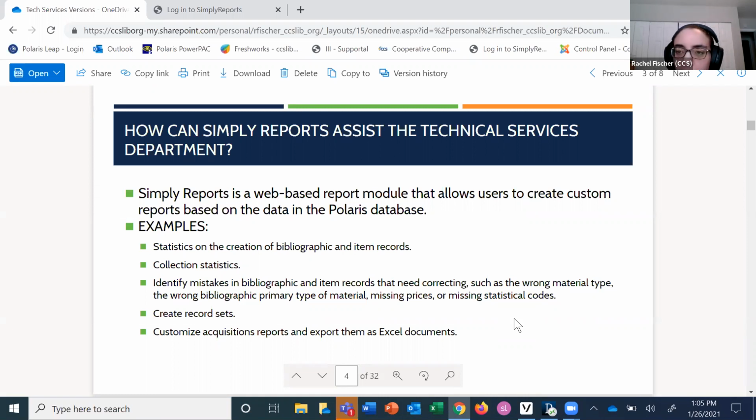So for the technical services staff, the types of reports that you can run include statistical information on the creation of bibliographic records and item records. So for example, you can generate a scheduled report on the number of records that you or your staff have created or modified during a specific time so that you can collect your statistics based on your production.